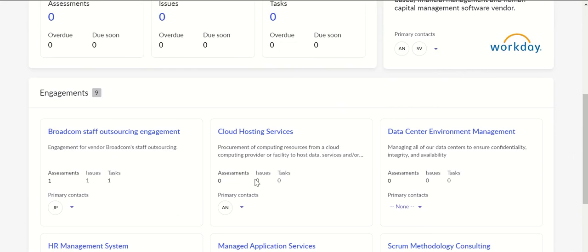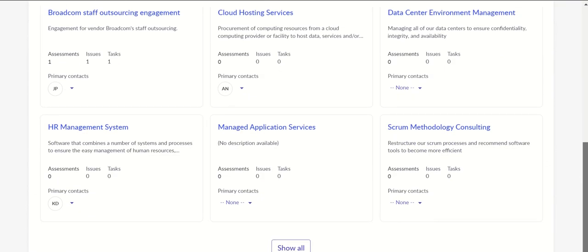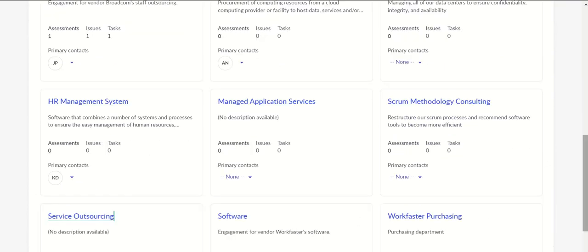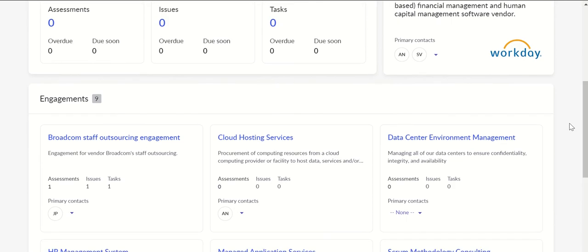And now if I click on cloud hosting, let's pick up something which has an assessment. Show all. Okay, let's do this.